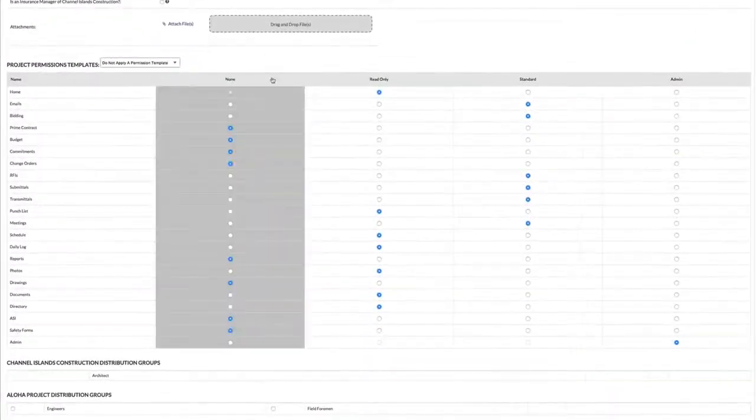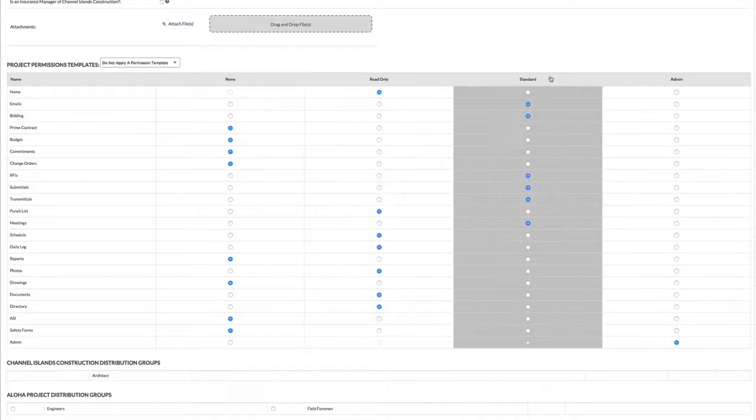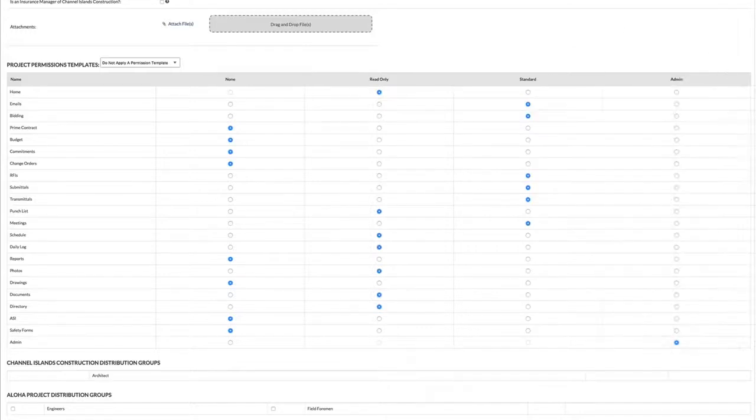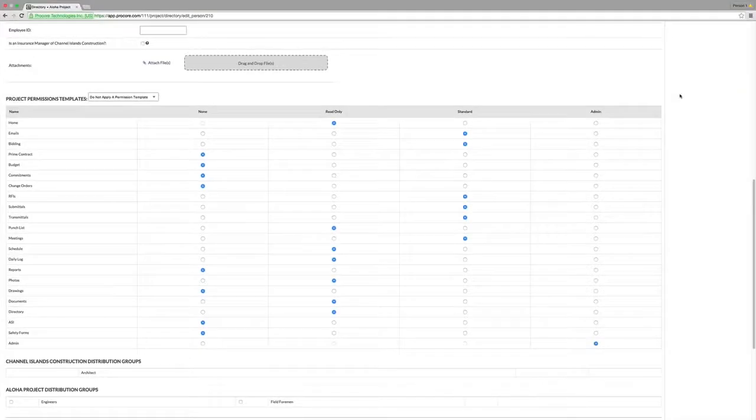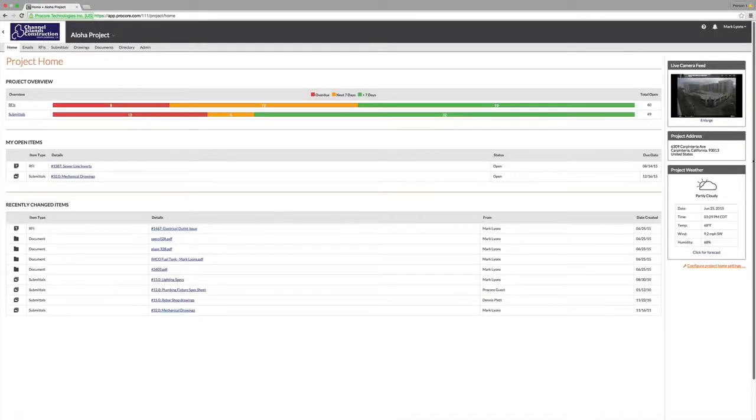This point and click control panel makes it easy to dial down Procore's toolset for subcontractors, show an owner only the tools he needs to monitor project progress, or provide the project architect with access to only the RFIs, submittals, and drawings for the job.